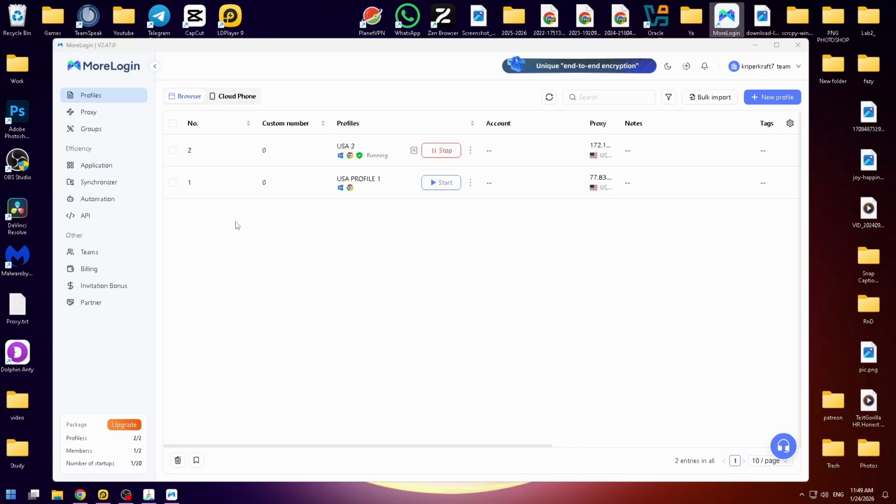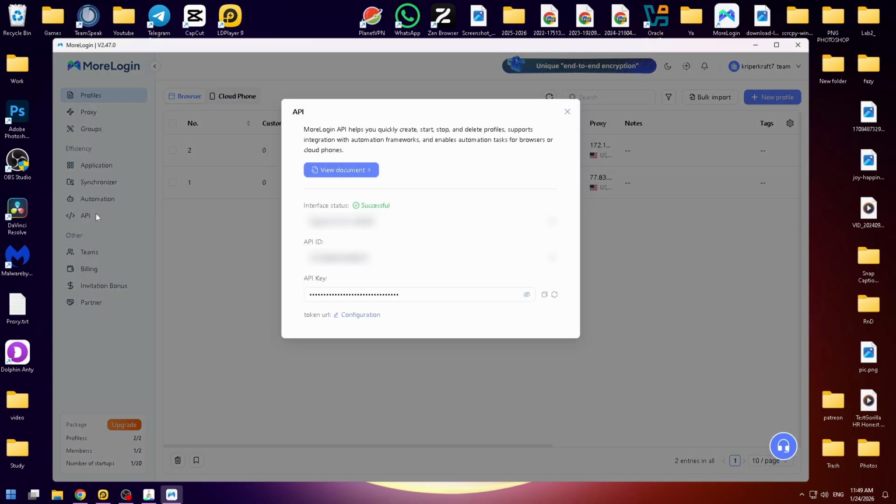So here on the left side, you can see the API tab. So just click on it. And here you will see all the necessary information for API. MoreLogin API helps you quickly create, start, stop, and delete profiles, supports integration with automation frameworks, and enables automation tasks for browsers or cloud phones.